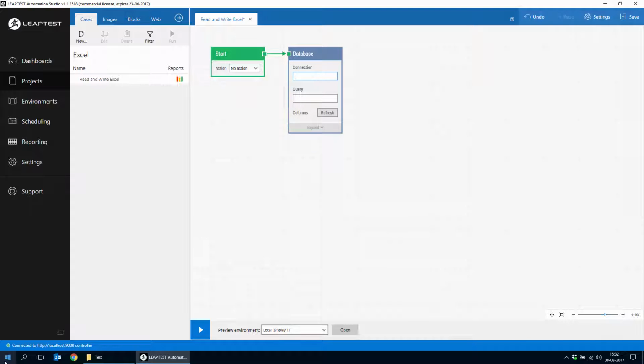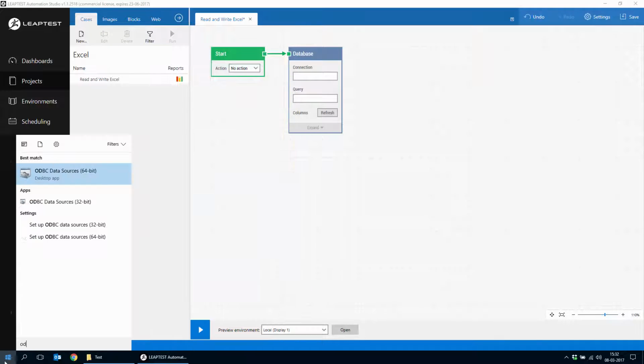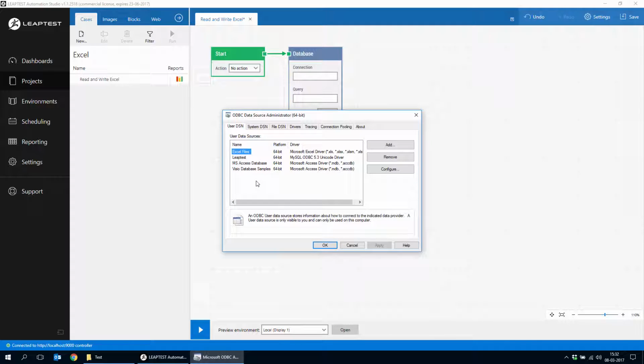Now, a small detail. In order to make an ODBC connection to an Excel file on Windows, there are two versions. There's a 32-bit and a 64-bit version of the management screen for ODBC connections. And since I'm running LeapTest in 64-bit mode, which is the normal setup nowadays, I need to use the 64-bit version of ODBC as well. And the 64-bit driver for Excel files is not normally installed on a computer.